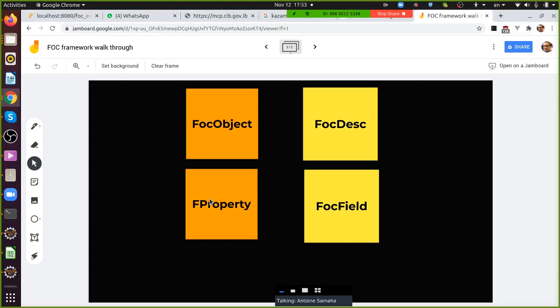Sorry, I have a question here. Do you mean exactly that the FocField will hold the description of the field, but the FProperty will hold its value? Exactly. So let's say the value in the database is blah blah blah, whatever. The FProperty is going to hold the value, and the FocField is going to hold the name and the type and stuff like this.